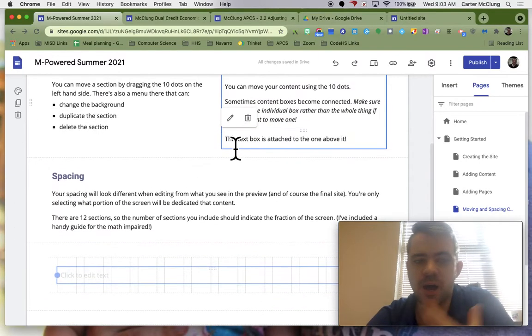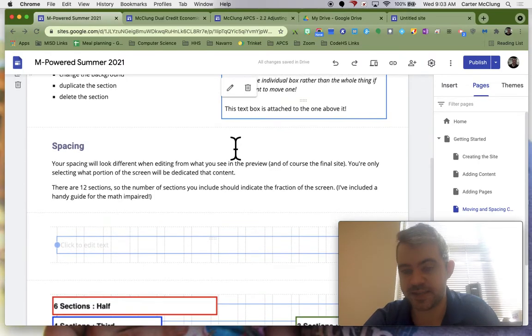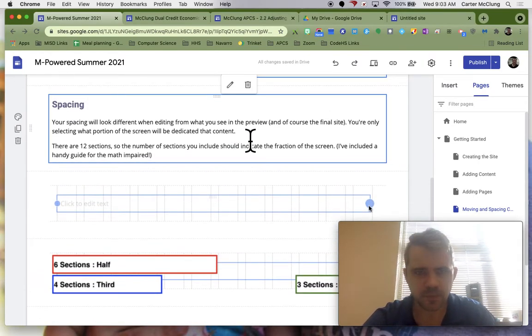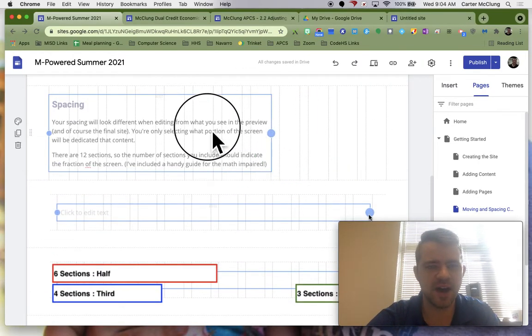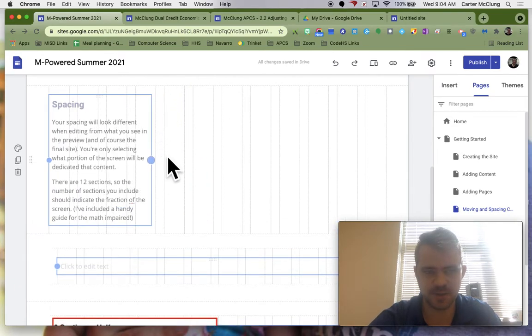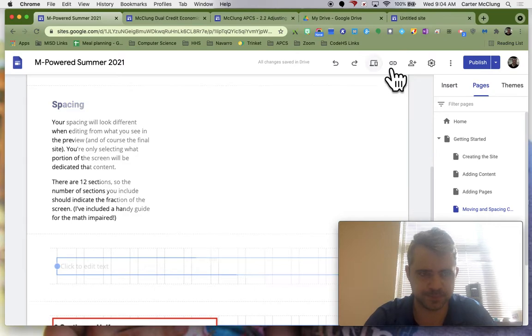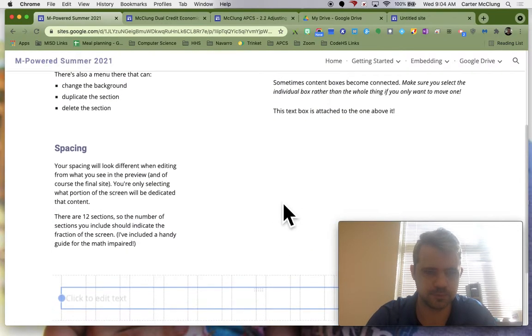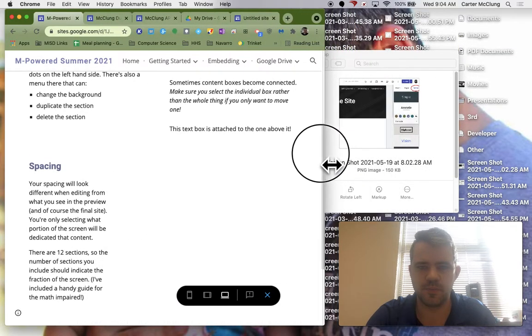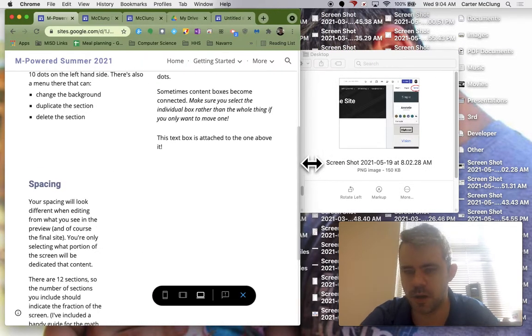okay? The last thing I want to mention to you is spacing, because you might think, okay, if I do this, then this is going to be the size that it is when I look at my website. But look what happens when I preview it. Okay, it looks very similar. But look what happens if I do a smaller window.